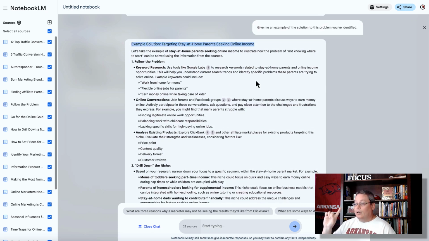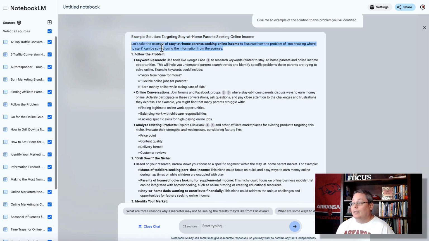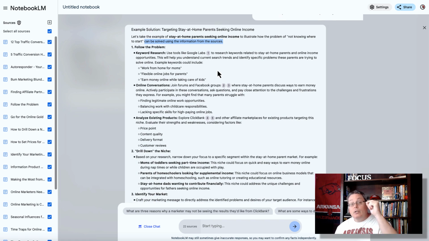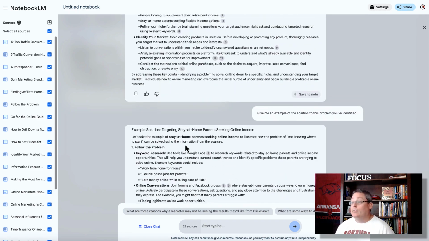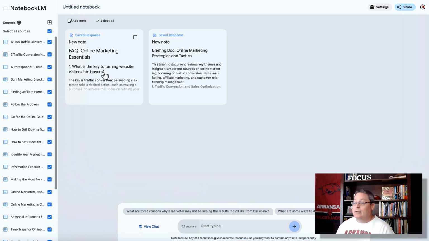Example solution: targeting stay-at-home parents seeking online income. Let's take the example of stay-at-home parents seeking online income to illustrate how the problem of not knowing where to start can be solved using information from the sources. How can the problem be solved using the information from the sources? Then it gives you an example of the solution to the problem, using the sources that have identified the problem and now created the solution. And NotebookLM and Google AI did all this for you. And now you can take notes and you can add all that information in there, and you can start creating your own information product by using Easy Mode.